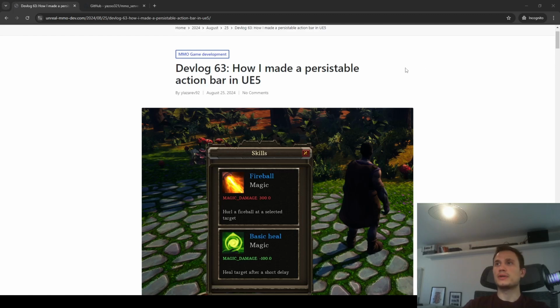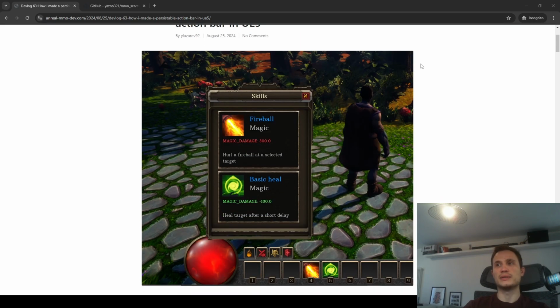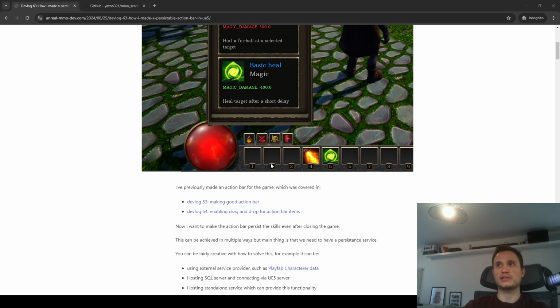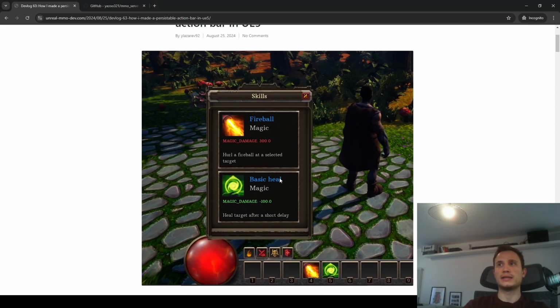Hello, in this video we're going to look at how I made a persistable action bar in Unreal Engine. Previously I created the action bar itself, which was covered in these two posts over here. This created the action bar at the bottom, and the second post covered how I was able to drag skills and drop them onto the action bar.